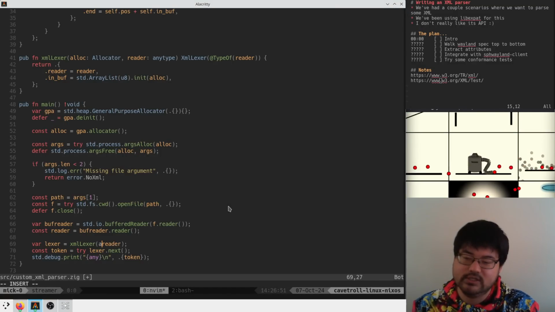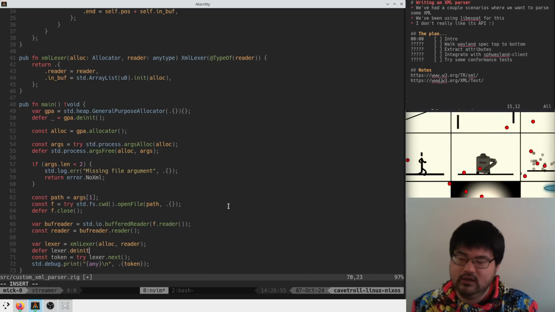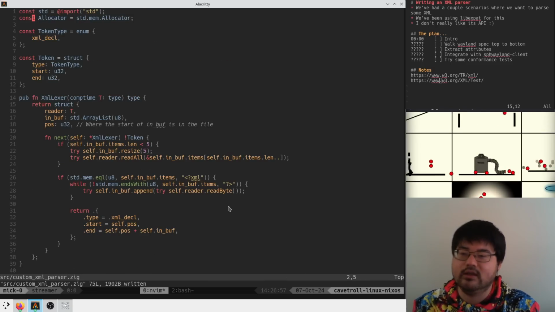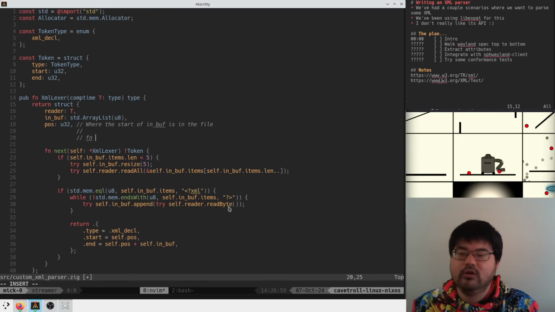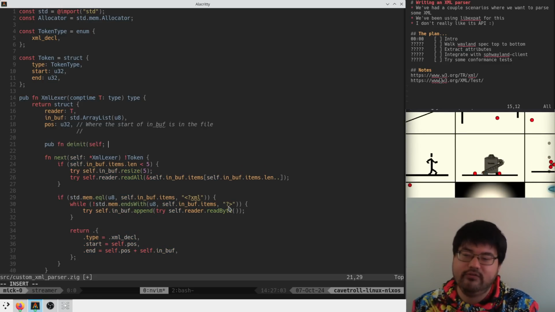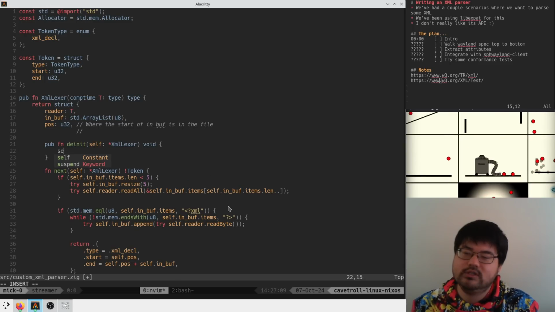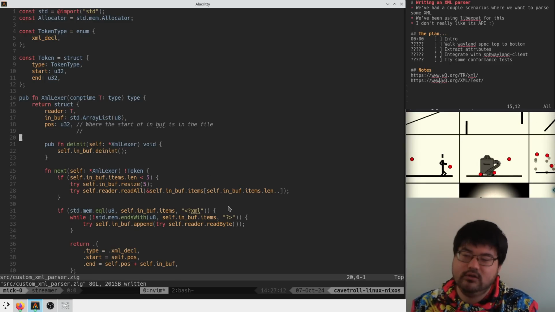This XML Lexer does need an allocator now, which indicates that we need a Lexer deinit. Kind of indicates that, doesn't it? So we need a pub function deinit of self XML Lexer. And it looks like it's just going to call self in buff deinit like this. Okay.